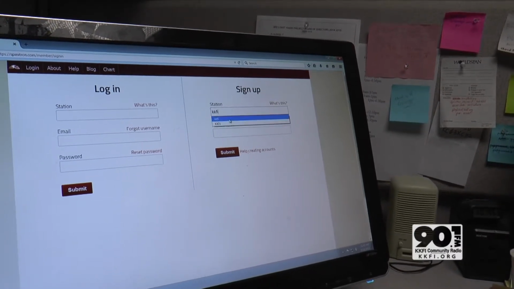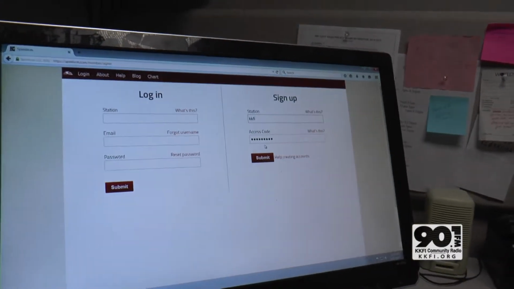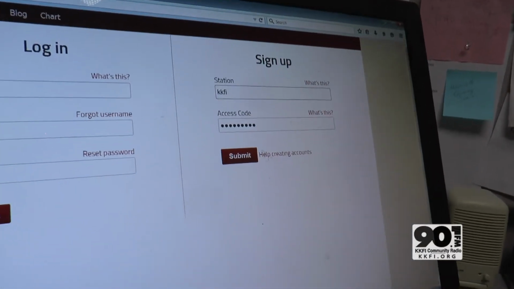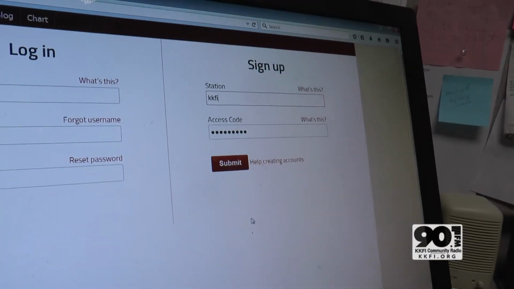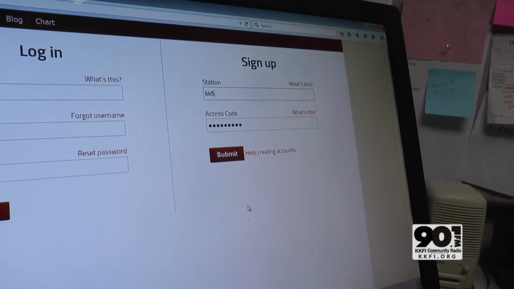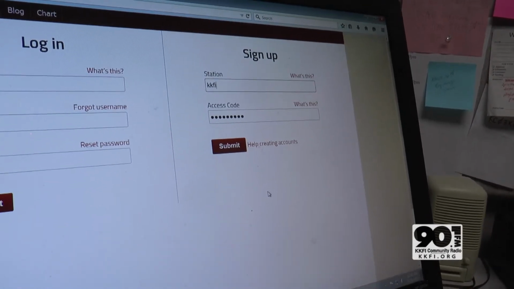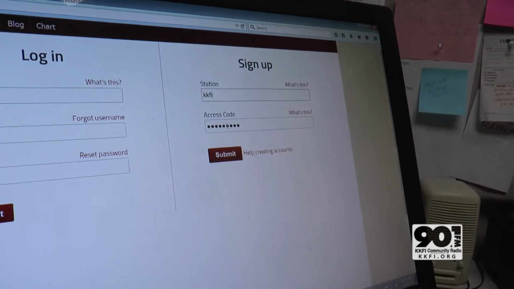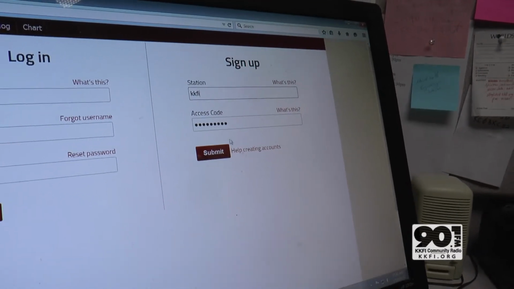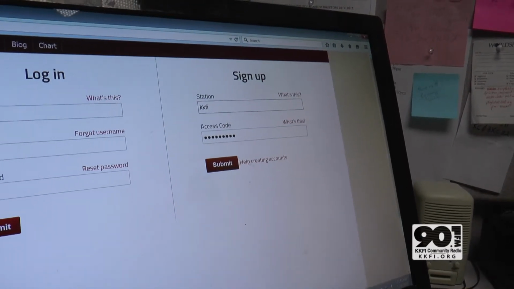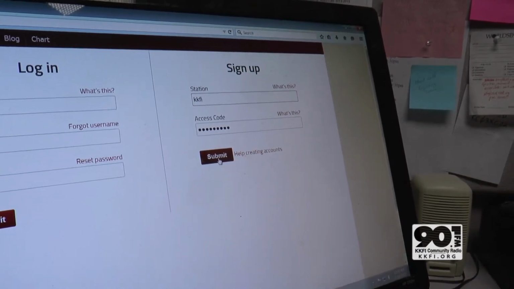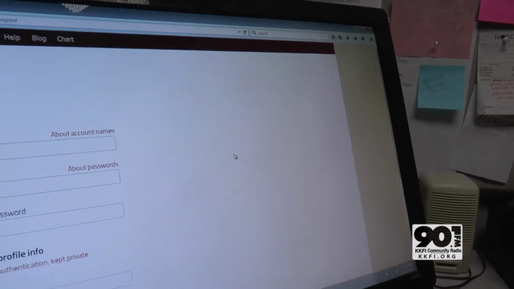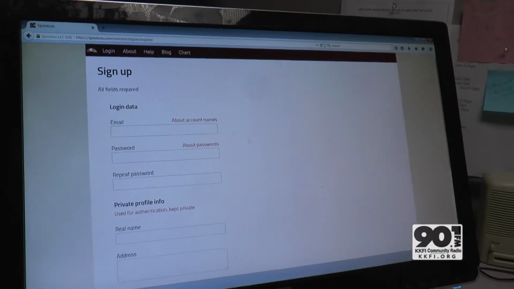I have it already propagated there. The access code is KKFI admin, all small letters, KKFI-ADMIN. And then that'll get you in there. I have it propagated because I've been in it many times. So we will submit it, and then you get the sign-up page.